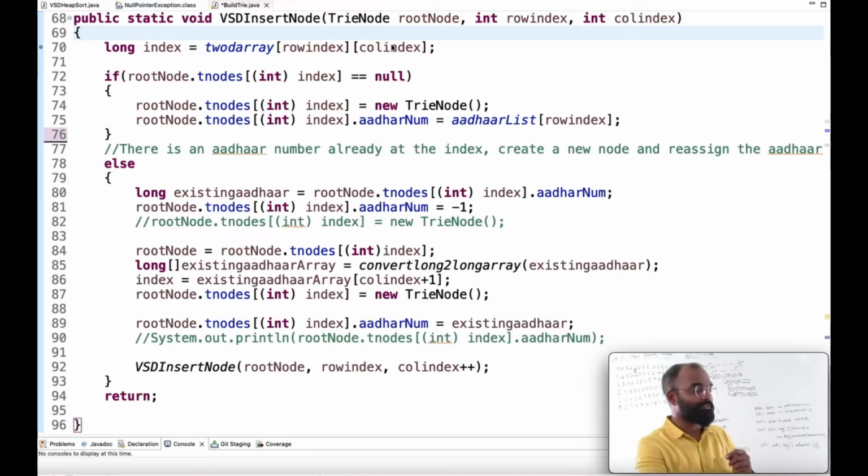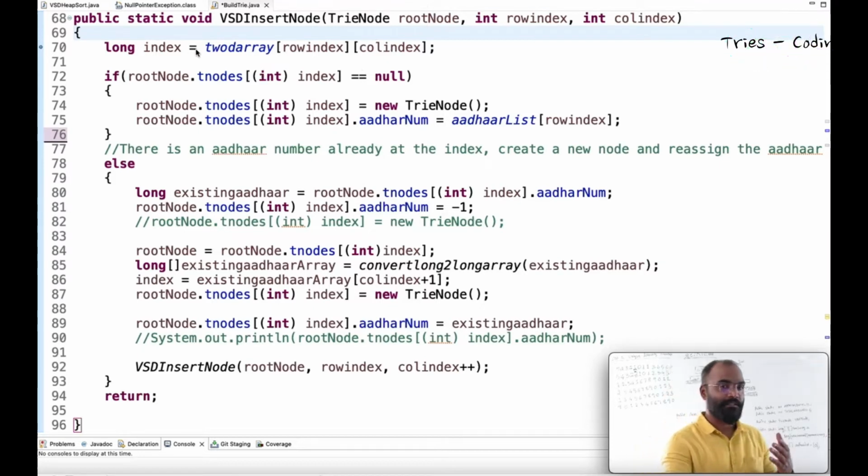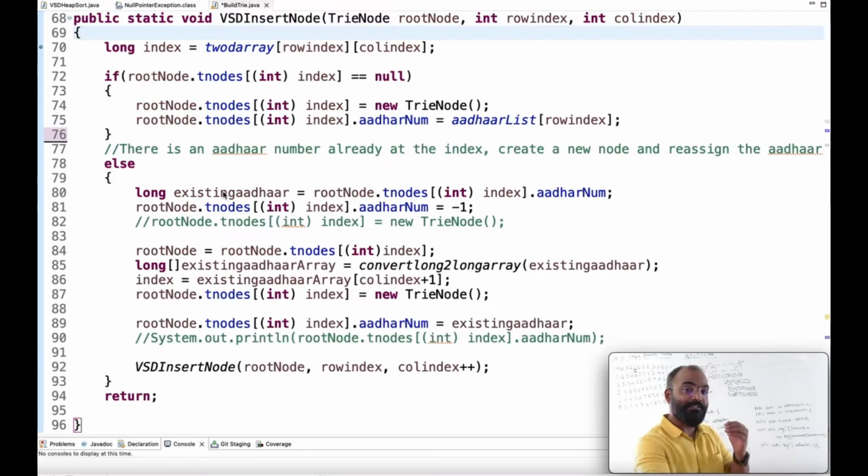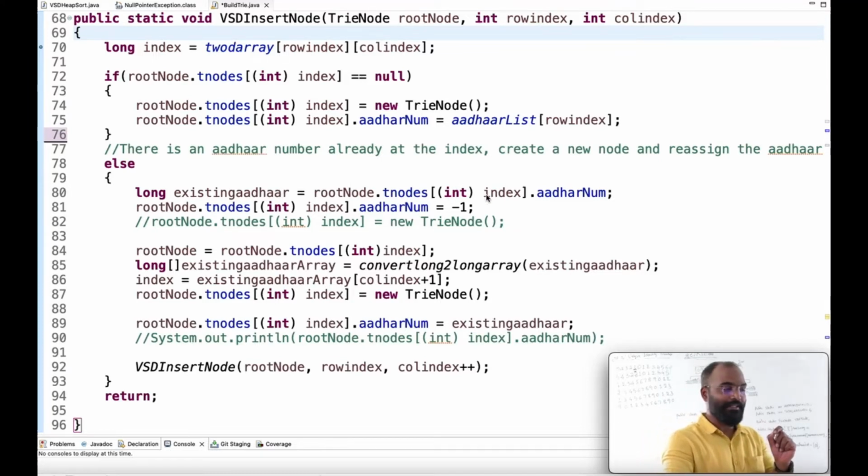Now next time, second iteration, you are coming with a new Aadhaar number. Now you get the index. Index is again, in our example, 54321. So you have 5. So is the 5 index node at the root node null? No, it is not null. So you get into the else part. What do you do? You have to preserve the existing Aadhaar number as we have discussed in the algorithm. So you preserve the existing Aadhaar from whatever you have at the index, and then you assign it to -1. Which means the Aadhaar number is empty there, but the reference is not empty there, right?